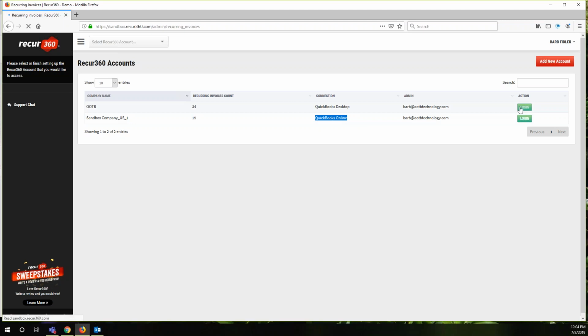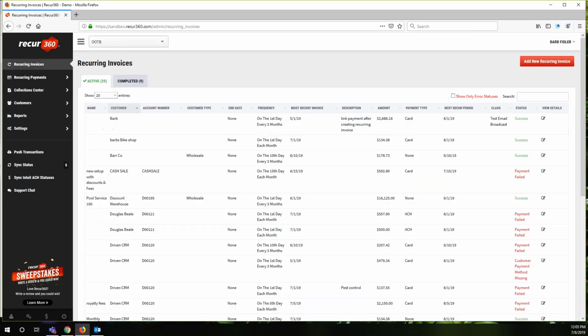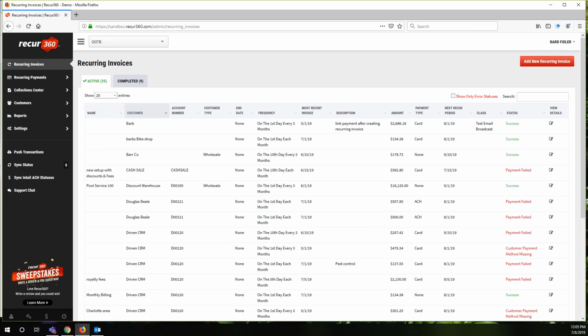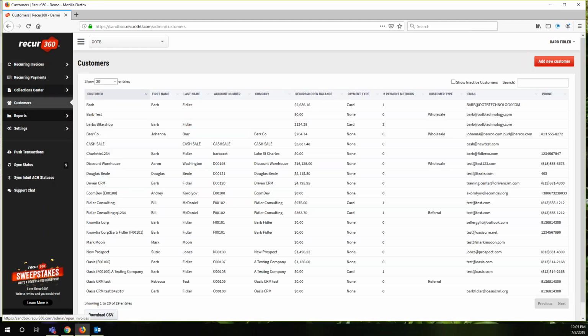If I click login, the first time you connect Recur360 to your QuickBooks file, we're going to bring in all of your current customers as well as any open accounts receivable invoices, and all of the past invoices for those customers, into our collection center. For that first initial connection in a QuickBooks desktop environment, we install an application called the QuickBooks Web Connector, which comes with QuickBooks. That's how we communicate to desktop. That will then sync all of the information over here.